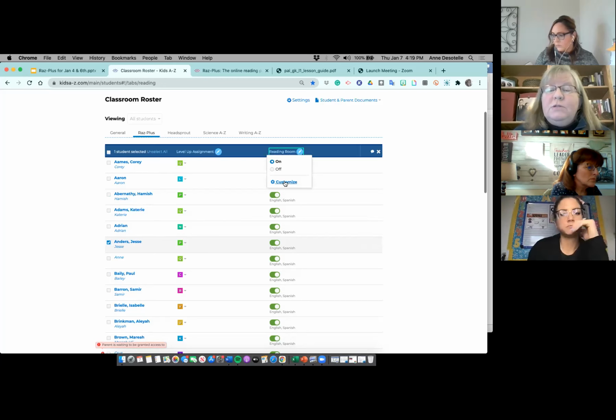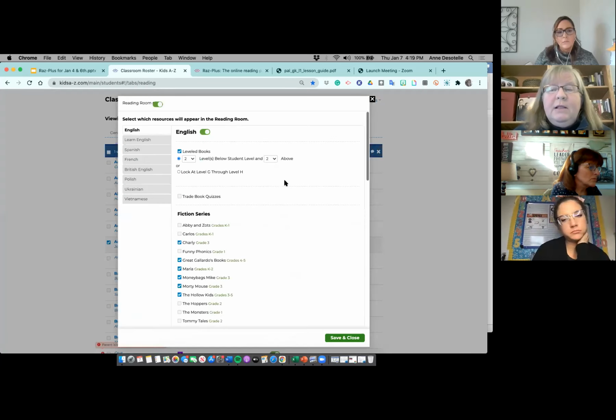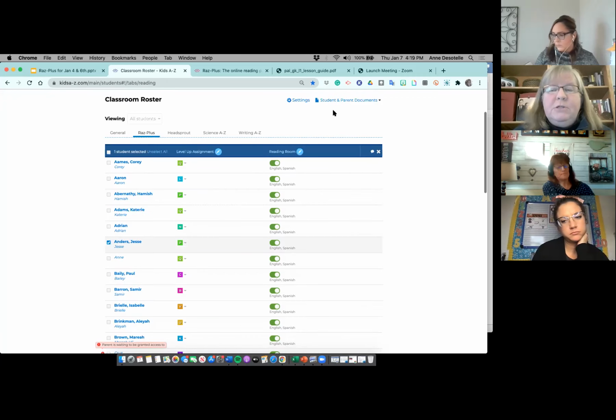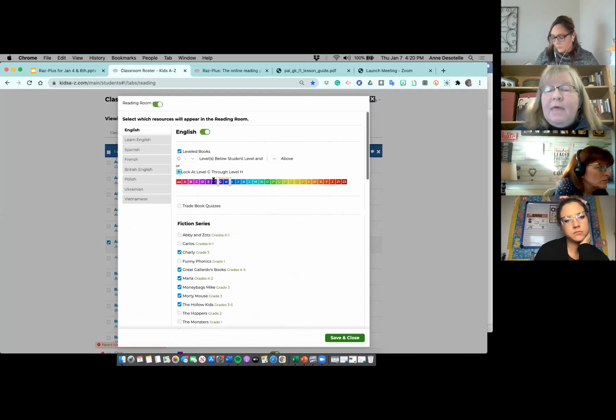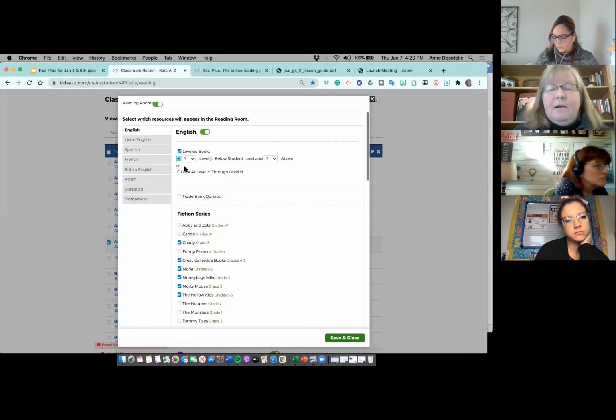The other thing we can do is customize that room. So when I click on customize, so let me just go back. I selected a student. I clicked on that pencil next to where it says reading room, and then I clicked on customize. Here is where I can have them have leveled books, and I can decide they're going to have books 1 level below their level and 2 levels above, or I can lock that library area into 1 level if I really want them practicing.